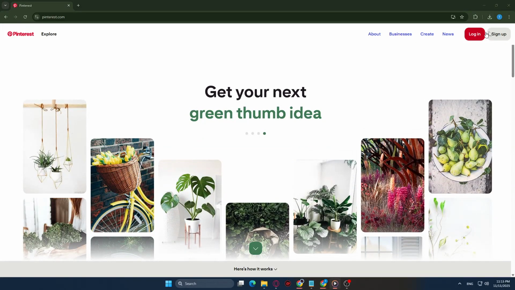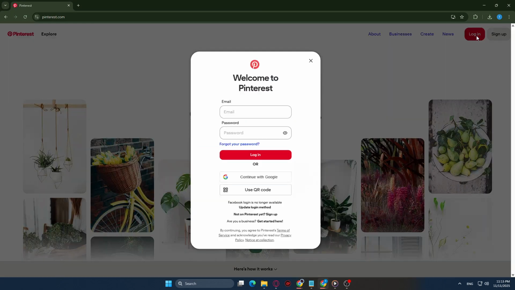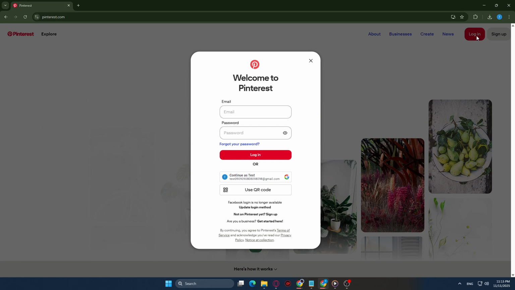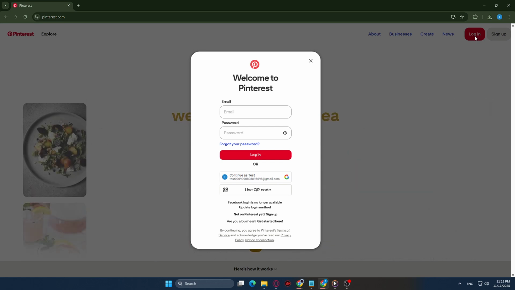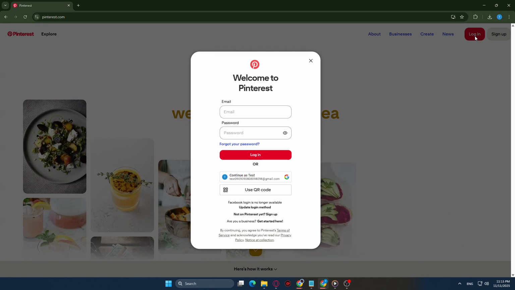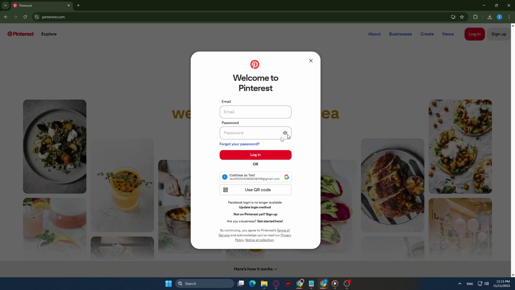This will take you to the login screen where you'll be prompted to enter your account credentials. Here, you'll need both your email address and password. It's important to ensure that you're using the email linked to your Pinterest account. Otherwise, you might not be able to access those cherished pins and boards you've curated over time.